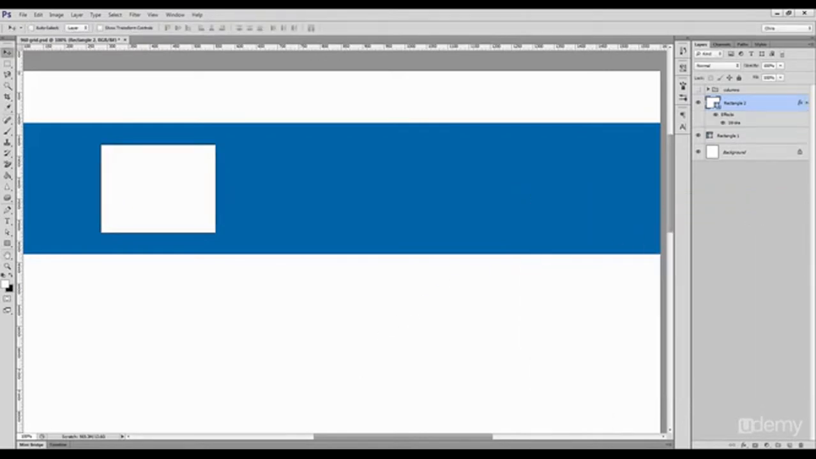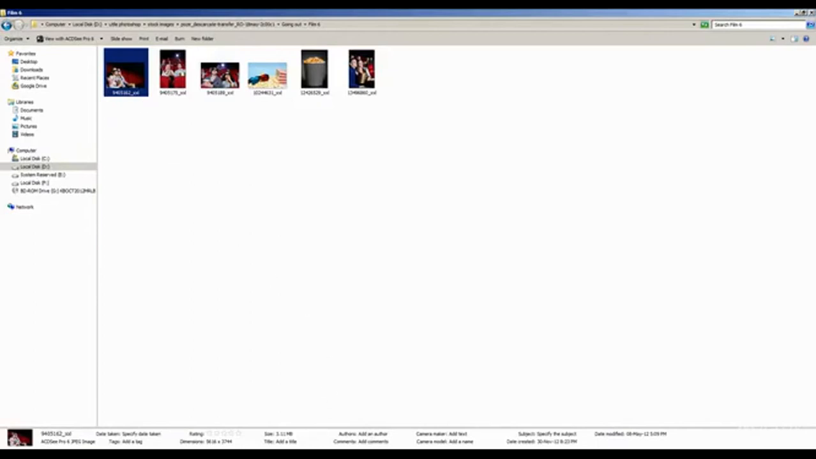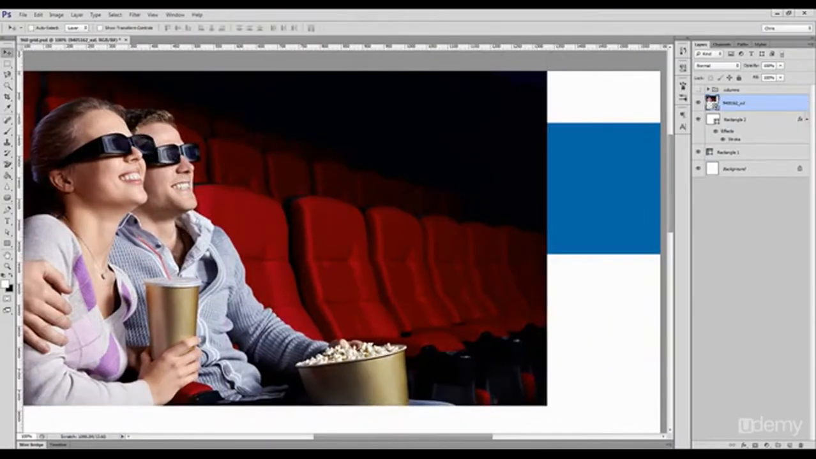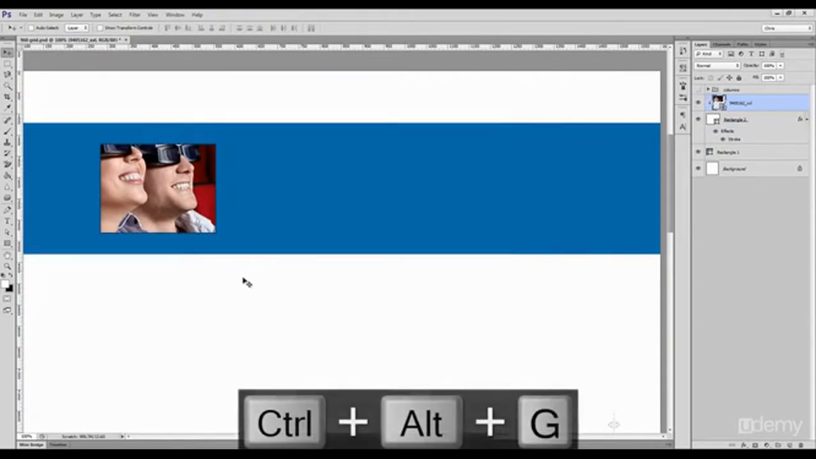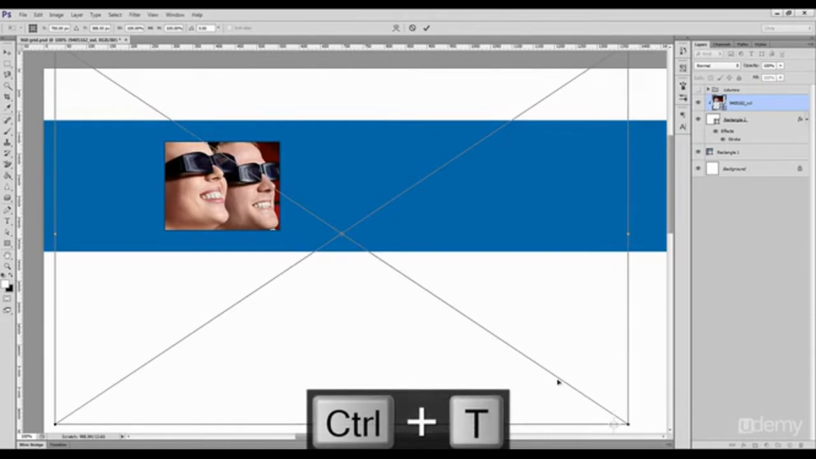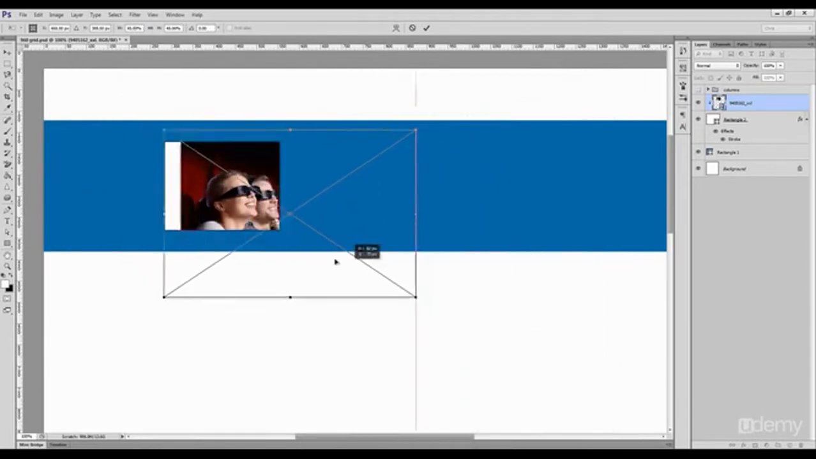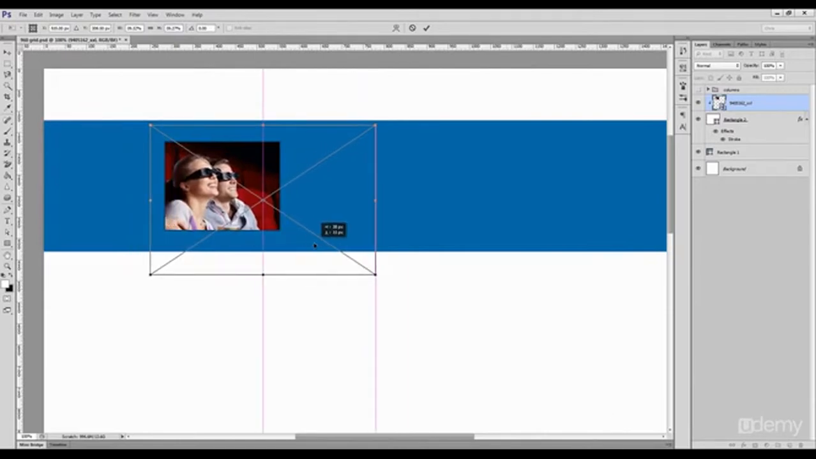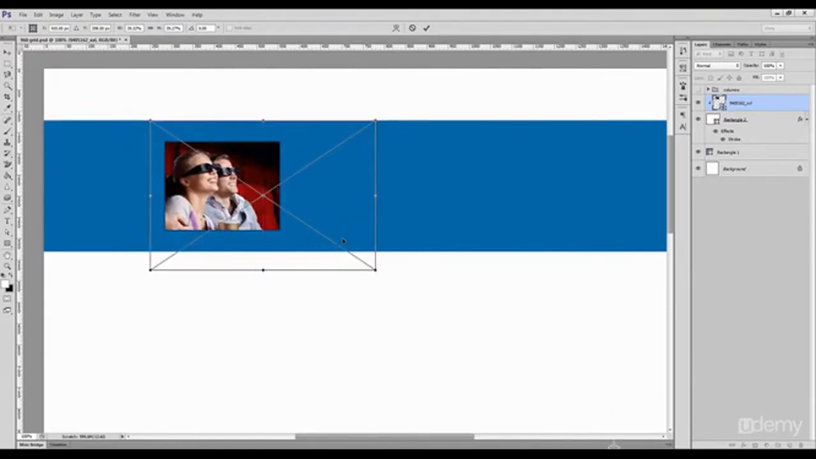Now let's grab an image from our desktop and drag it into Photoshop. Adjust the position of the image, make sure it's above our shape, and press Ctrl-Alt-G. Now the image is constrained to that shape and size. If needed, we can press Ctrl-T and adjust the image size so it fits better. This is great when you only want to show a small part of an image.